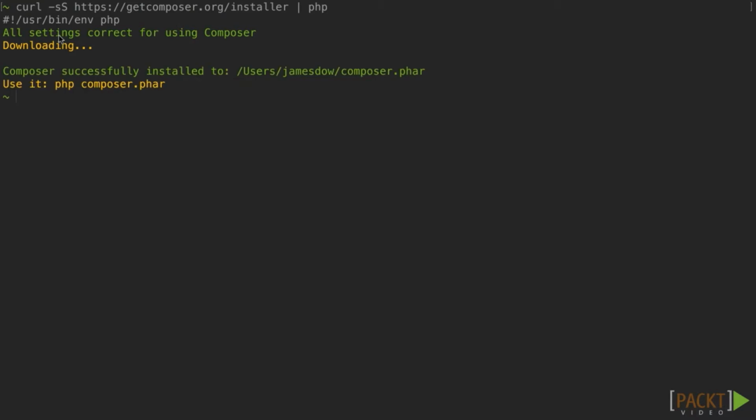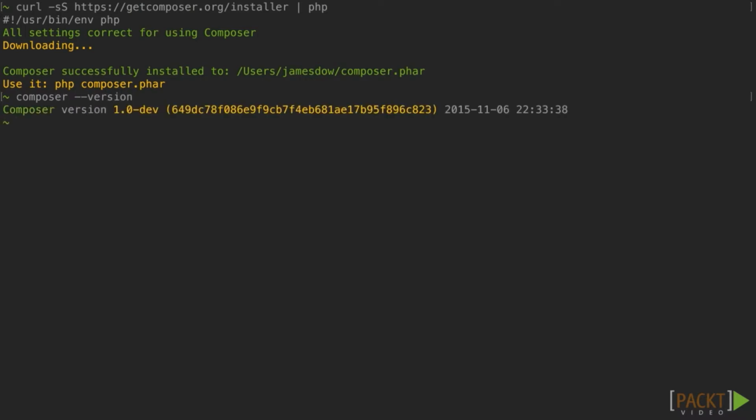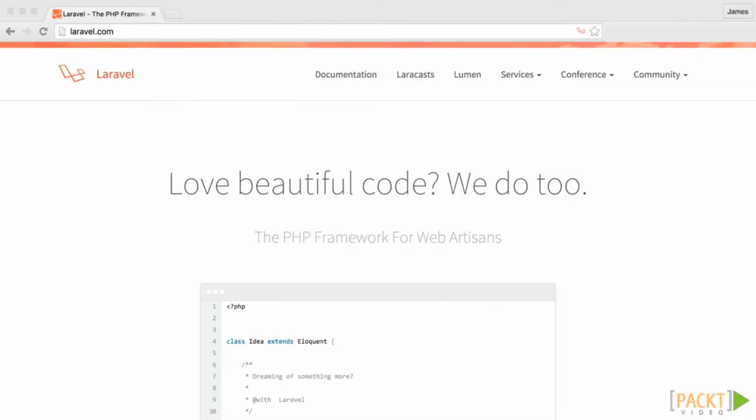If it says everything was successful, then that means it was. But just in case, we can always type in composer --version, just to make sure it's working. If you're getting a version number similar to what I have on my screen, then that means it's working, so great job. Finally, the last thing we want to install is Laravel.